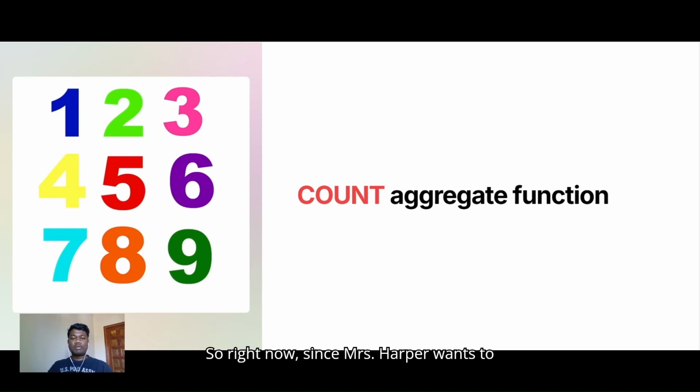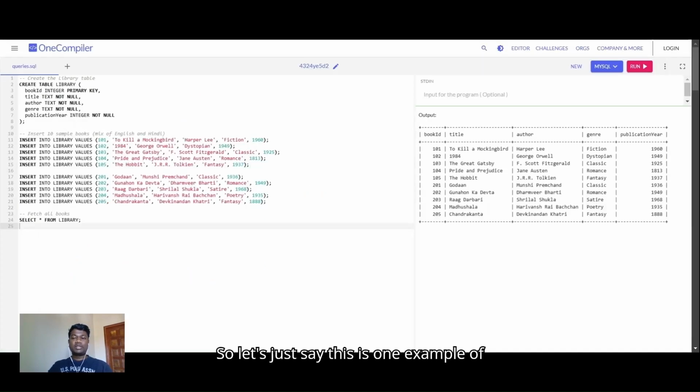So right now, since Mrs. Harper wants to have the total count of a library, let's just say this is one example of a library. She wants to count the total number of entries that are inside her library. So we can make use of the count aggregate function.